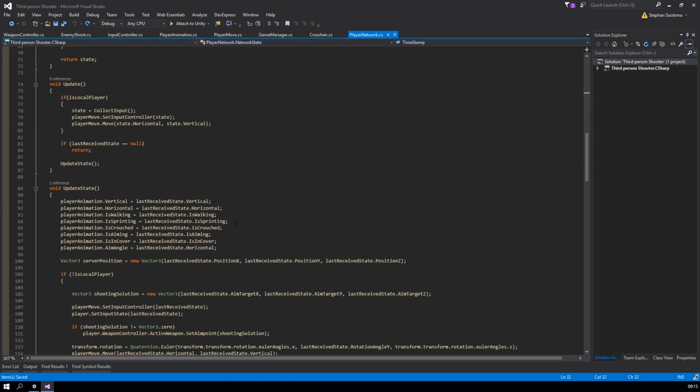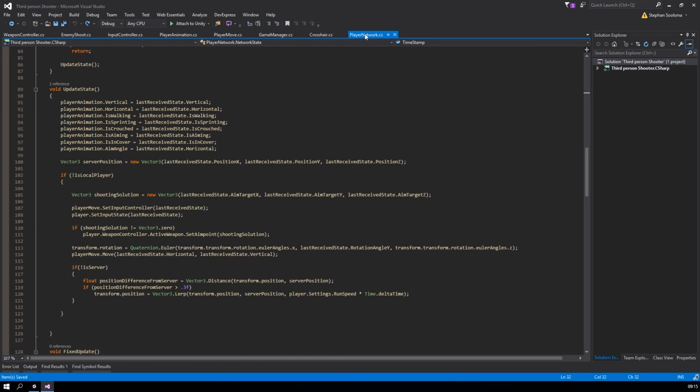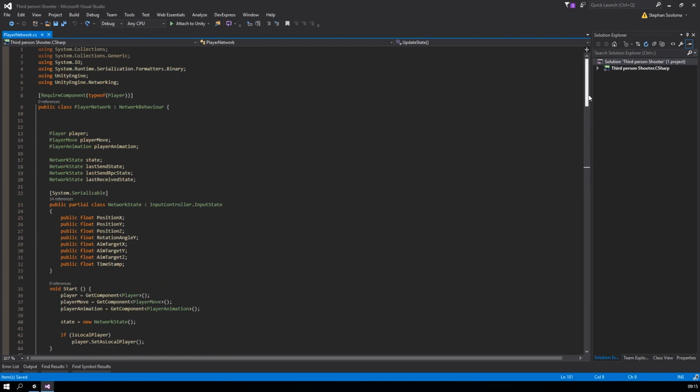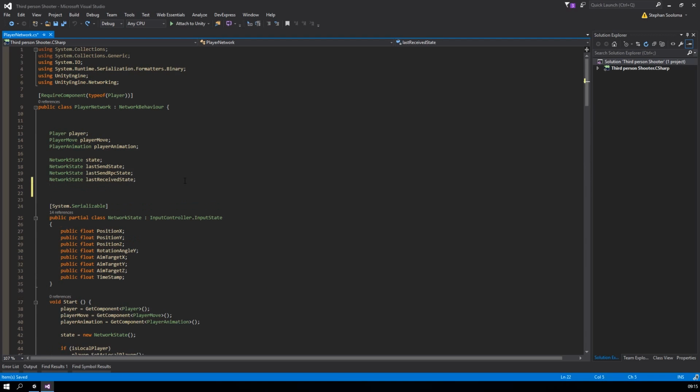So let's open up the player networking. Let's close everything except the player networking for now. Just tidying it up a little bit. So we have a server position which we received back from the RPC, but we are not doing anything if we are the local player. We are only doing it if we're not the local player. So what we want to do, we want to have predicted states, which we have created on the client, on the local player.